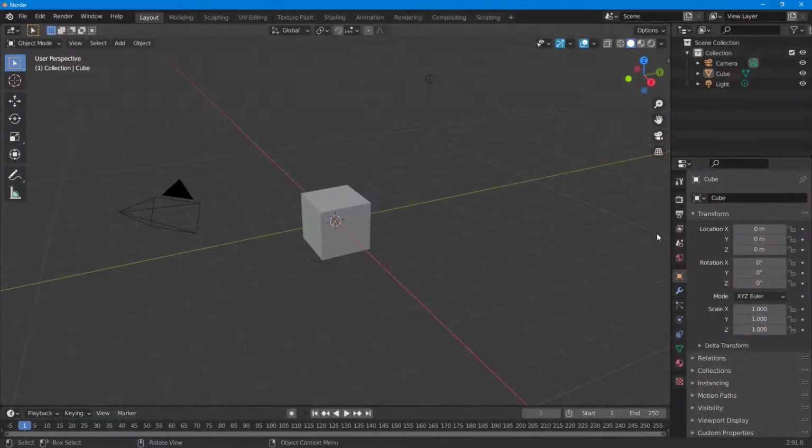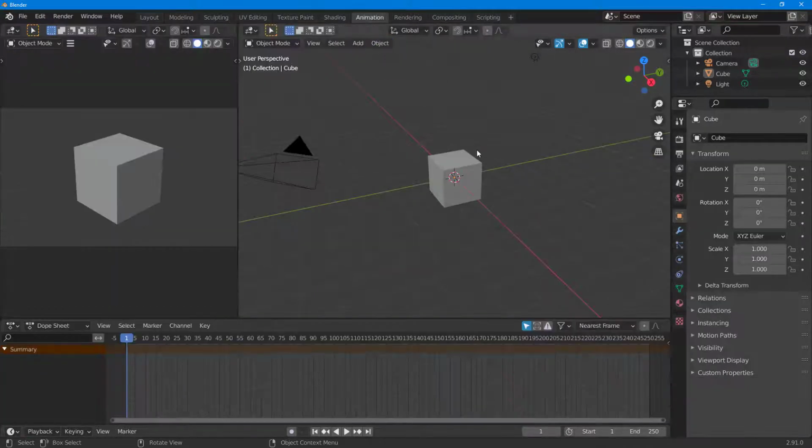So if you want to work with refined animation controls inside of any animation software, then you have to work with the graph editor. And in Blender, it is quite easy. To show you how the graph editor works inside of Blender, first of all, I'm going to go on the top onto the animation tab.